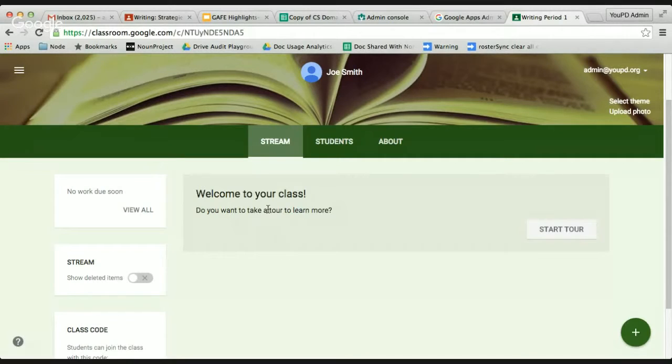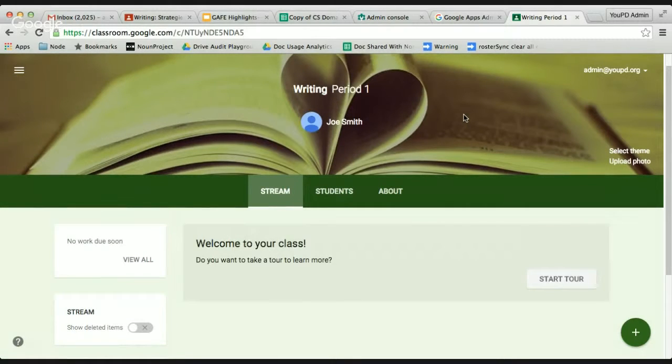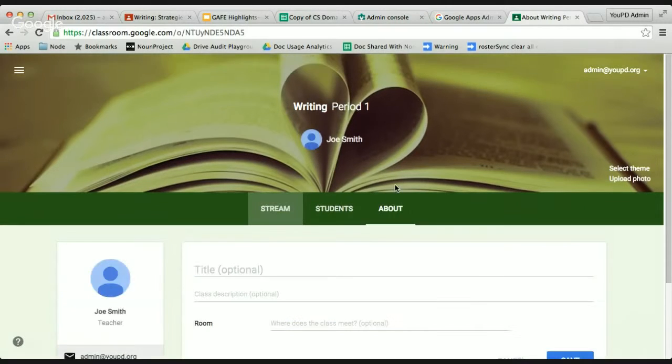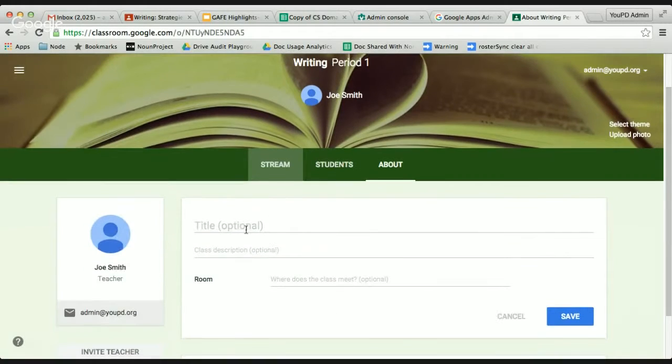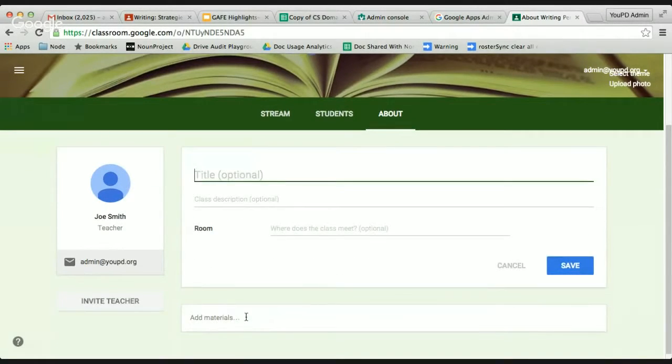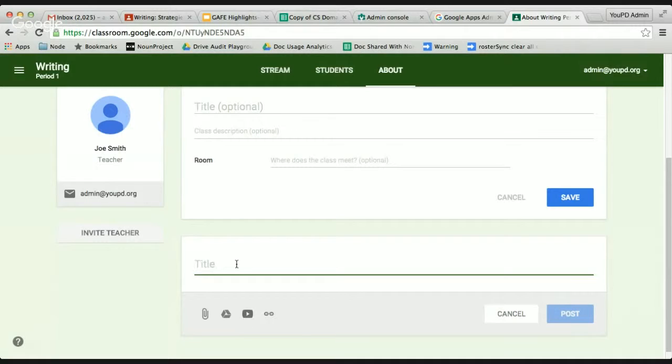Prior to me doing anything with my students as a teacher, what I want to be able to do first is, I'm all about aesthetics. So I would like to select a theme and change my background photo, make sure everything's set for the first day when my students come in. Then I also have some resources that are pretty standard. So I would give my class a title. I would give a brief description. I would tell them what room we're in. And then I also have the option to add course materials.